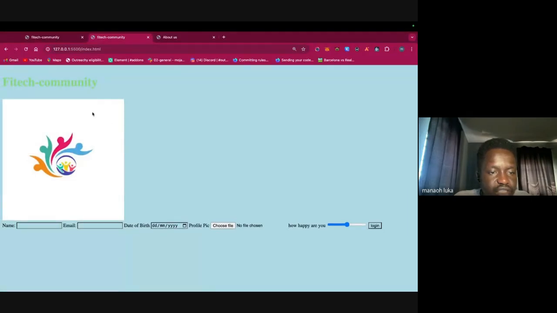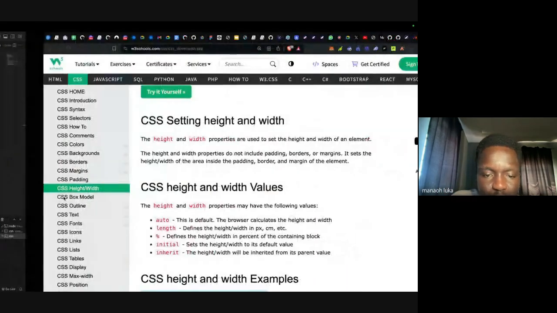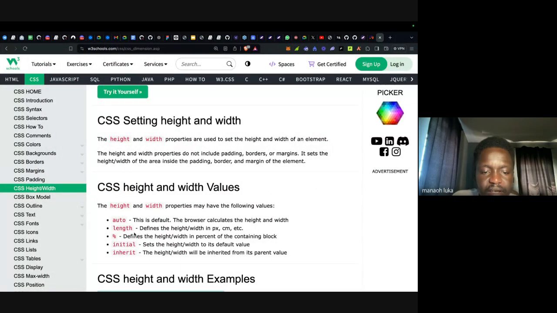So this image, this Fitech community logo, is on auto because I just put this image and the height that it has and the width is the same thing that is taken on the web page. So currently it's on auto and auto is default. So let's read more and see how we can edit this. So length defines the height and width in px, cm, etc.